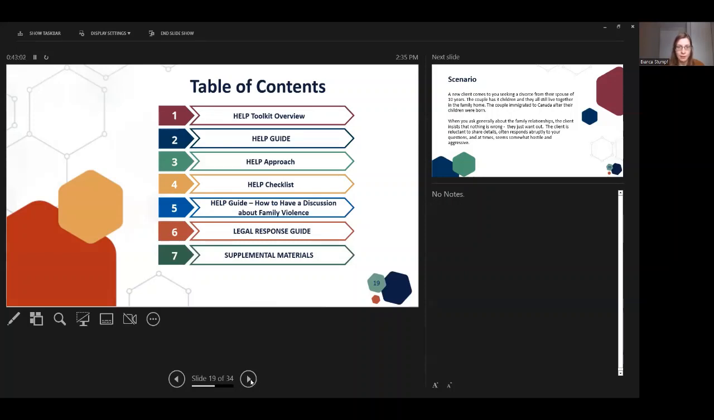Okay, perfect. So now that we've gone through the walkthrough, we want to give you a bit of a sense of how to use the toolkit using a short scenario. So sorry, we can go to the next page.